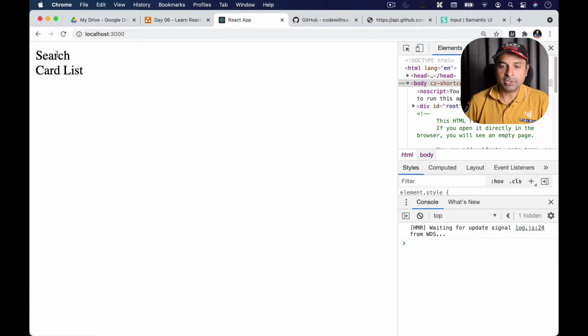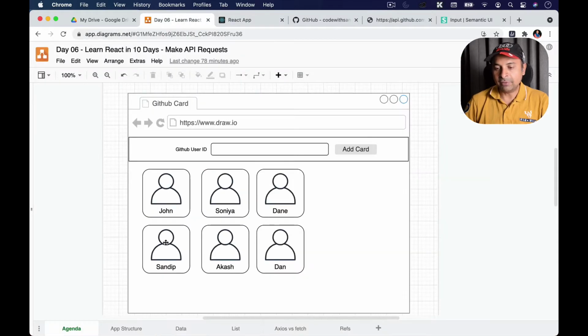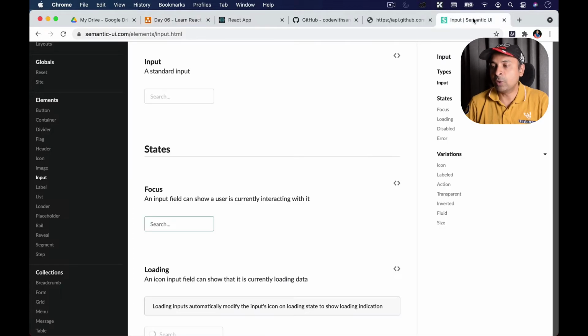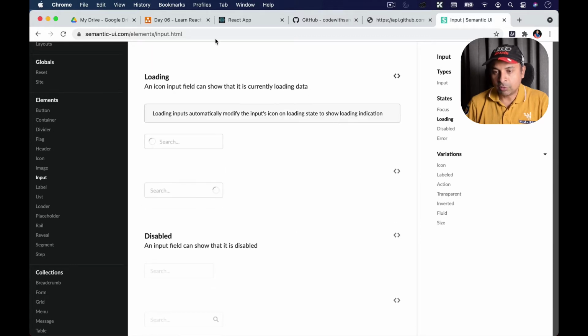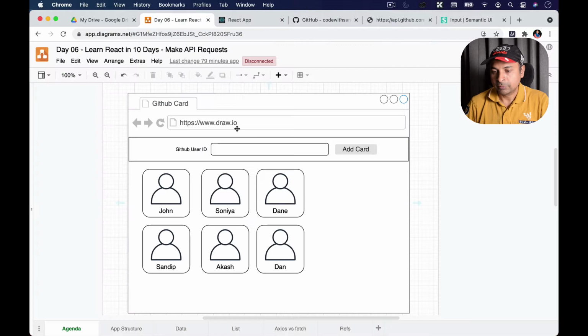Welcome back. So let's continue to work on our GitHub card app. In this part of the video, we are going to style our application. We have this search and card list component, which is text only right now, but we need to reach this stage where we show something like this. We should have a search input where we enter the GitHub user ID, and then I'm going to click on add card, and that's going to show all of these cards here. I'm going to use semantic UI for styling the application. First of all, we are going to style our search component, this part.